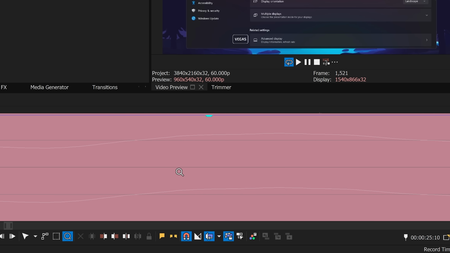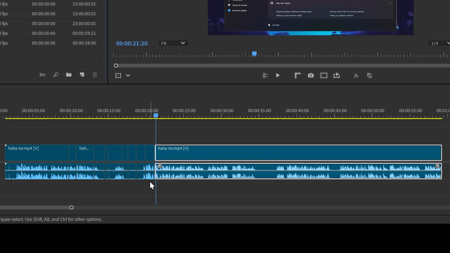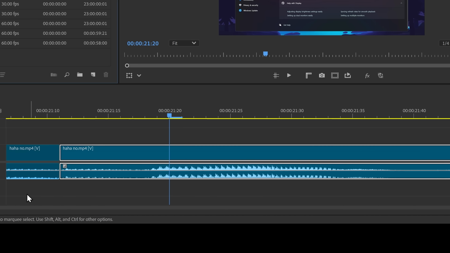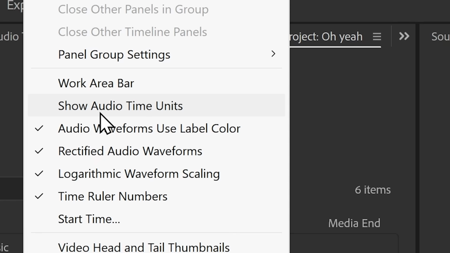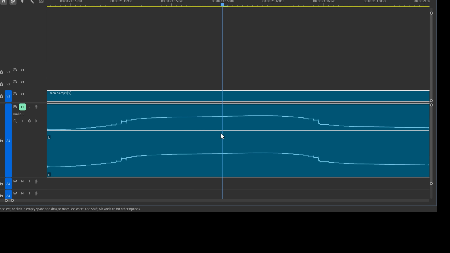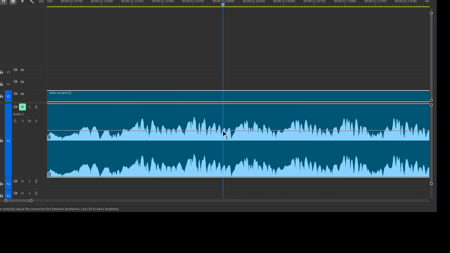Okay, this is not enabled by default in Premiere. A little quick tip here. If you want to zoom in more into your audio in Premiere, you can come here to this hamburger menu and click show audio time units. Now you can zoom in a lot more. Look at how tiny that audio wave is.